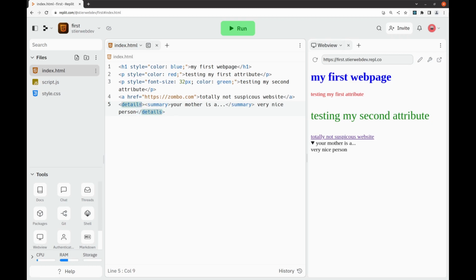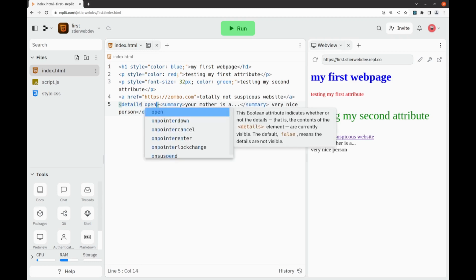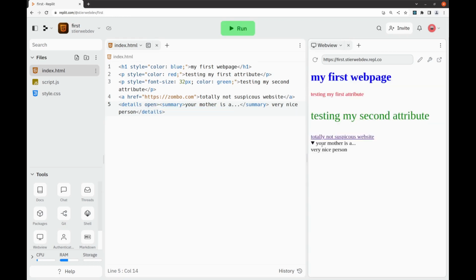Inside of our details element, please add a space, and then the attribute open. No equal sign, no double quotes, only the word open. Press the run button, and we should see that the menu now starts as open. However, it is still toggleable.